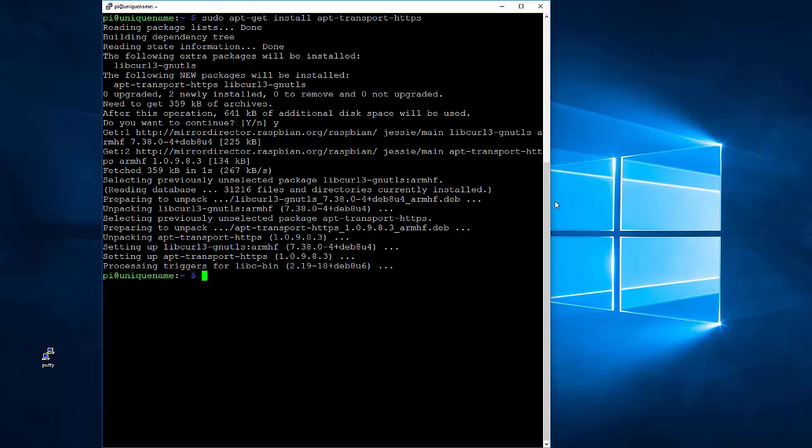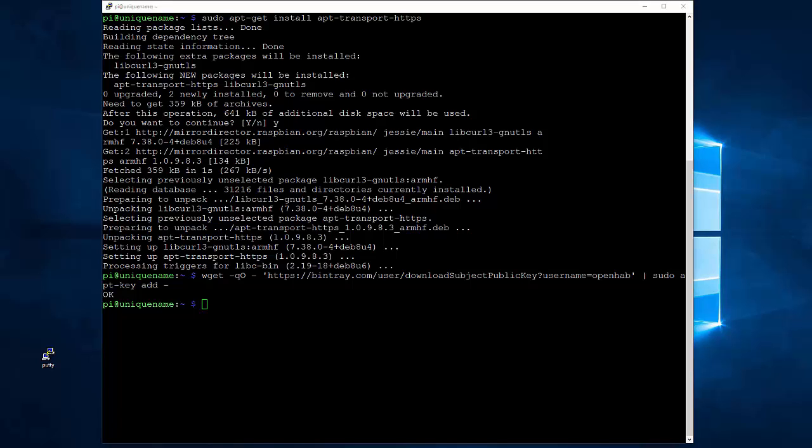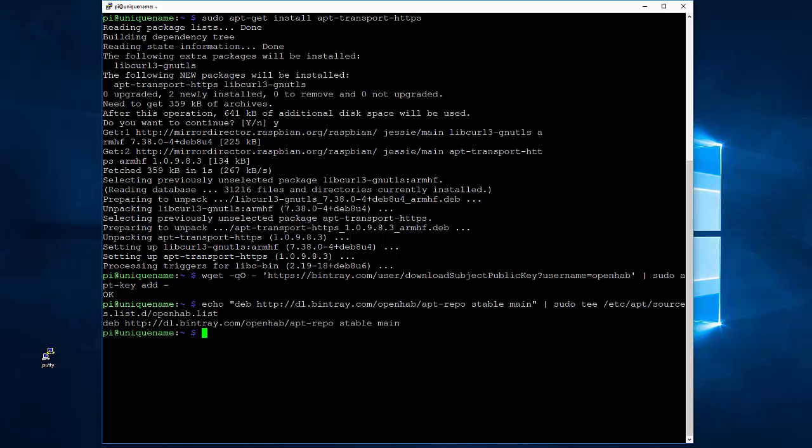Okay, now that that's done, we're actually going to go through the OpenHAB files. So I have all these written down here. What I'm going to do is just copy and paste all these in here since I don't want to type it all out. Return. So we're going to add in the key for there. Now we're going to add this to our source. That's on there. Now we'll update it.